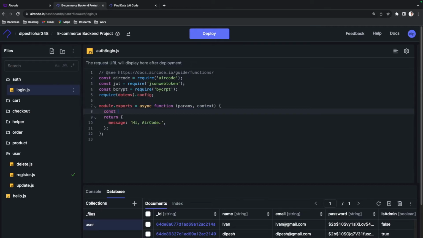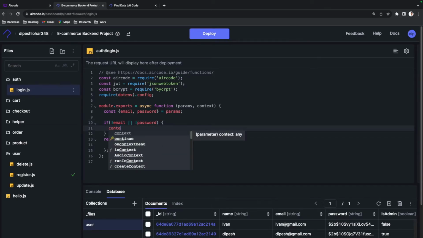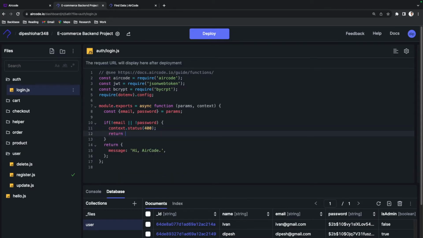All right, now we are going to just remove these parameters, and here we are going to have a constant. We will destructure the email and the password, and they will be coming from the params. After that, we are going to make a validation here. If we don't have the email or if we don't have the password, then in that case we are going to set context.status to 400, and then we will return the message. The message will be all fields are mandatory.